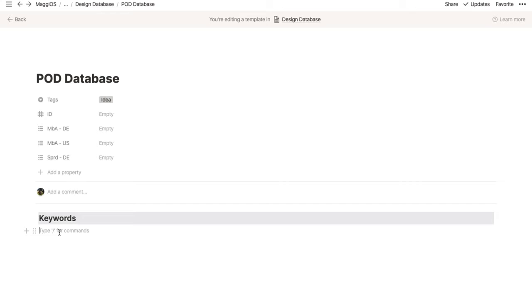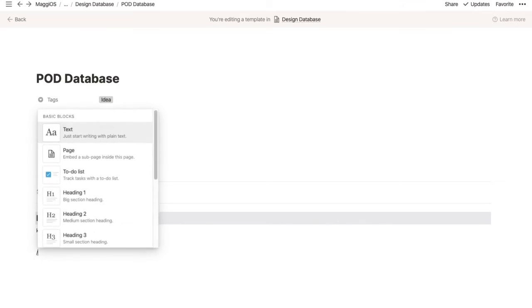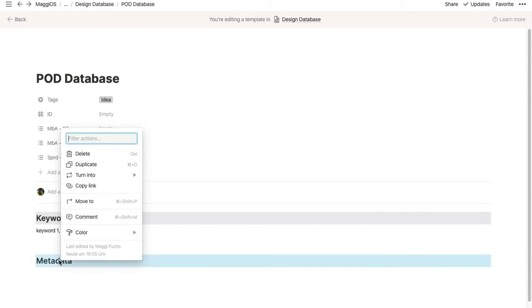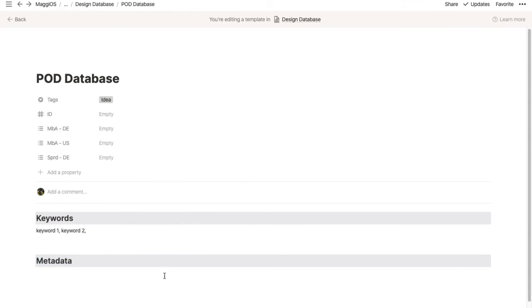So here I would write my keywords, and usually I make them comma separated, like keyword 1, keyword 2. And the reason for this is because when I upload them on Spreadshirt, all I need to do is copy and paste this and it will automatically get all the keywords correct. Then there are PODs like Merch by Amazon, and for that I need to write descriptions and bullet points, and I want to have them in here as well. So what I'm going to do is make another heading 2, and I'm going to call this metadata. And again I'm going to make a nice gray background.